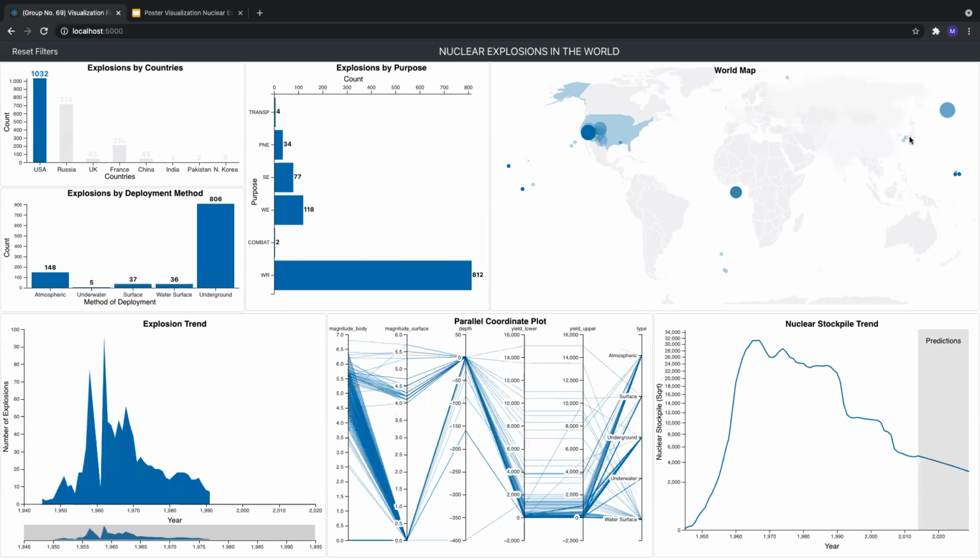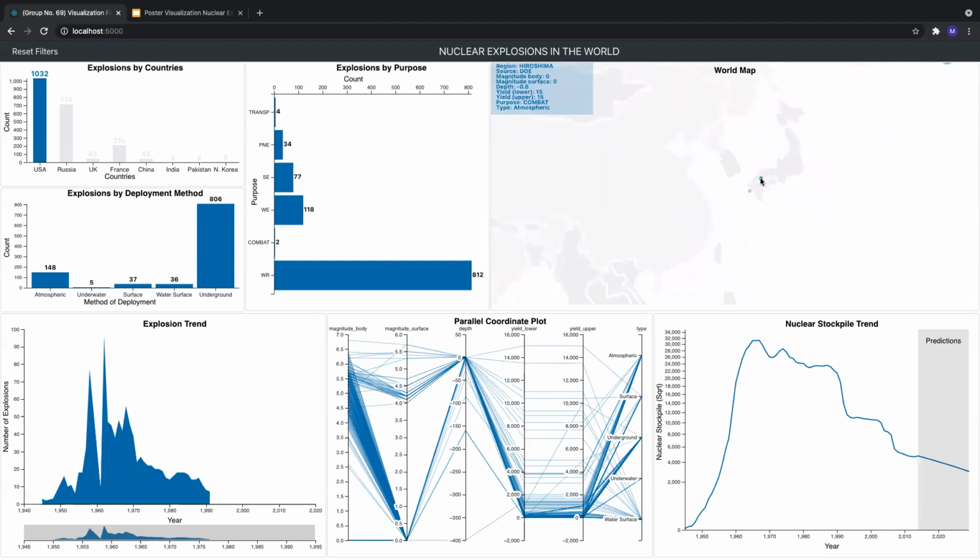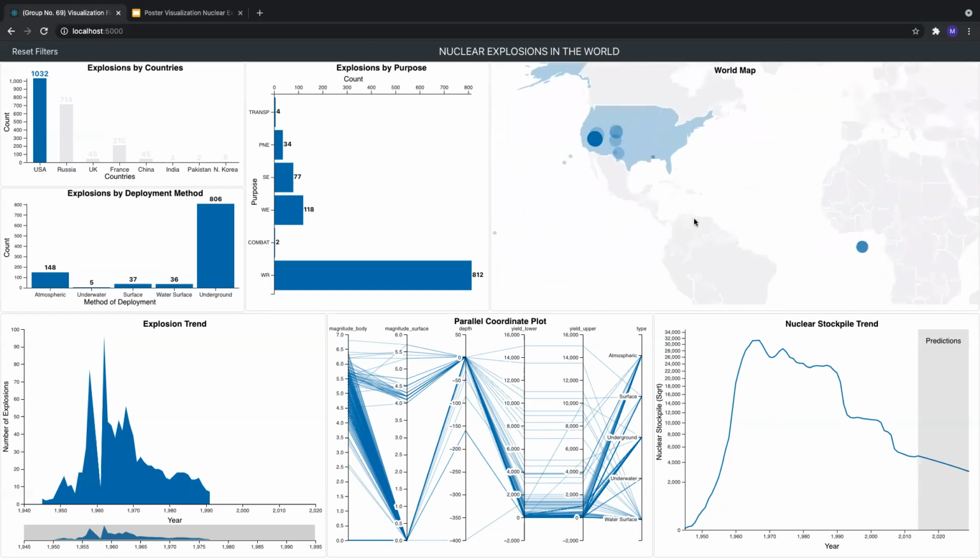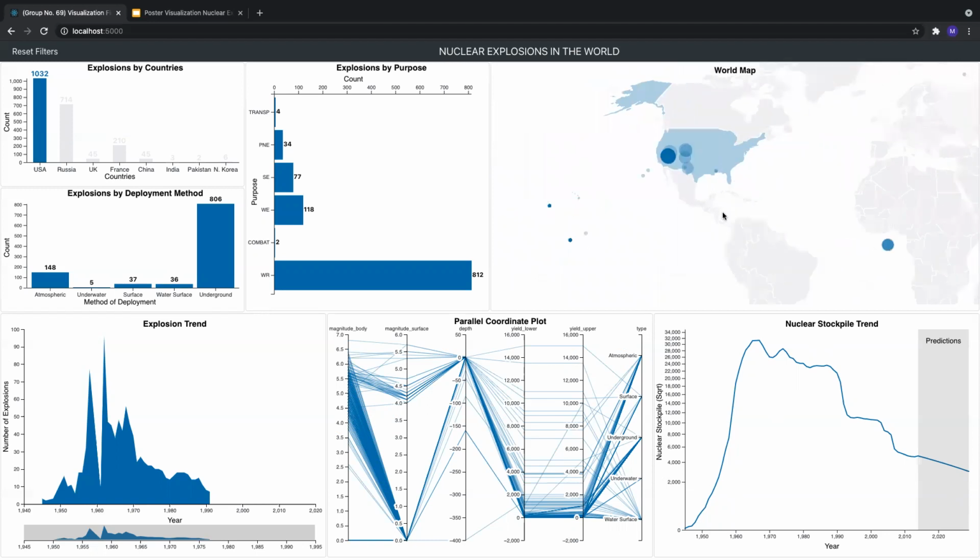And now we can zoom on this part. Here on Japan, we can see the two major explosions in history that we all know, the Hiroshima and Nagasaki bombings, which were the only two explosions which were for the purpose of combat. And then I can just pan around and zoom out throughout the map.